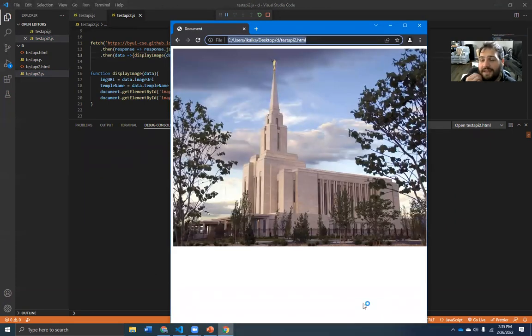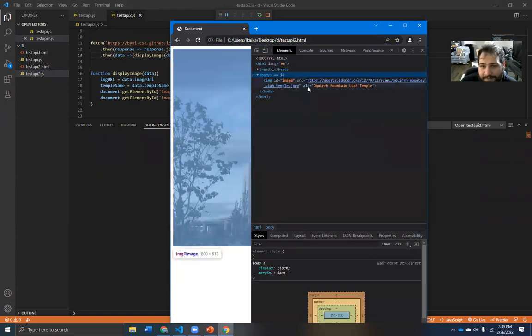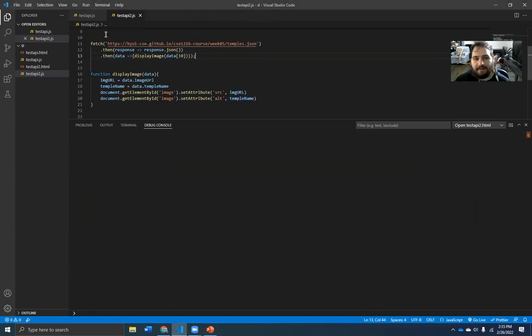And here we have the temple that we've received from the URL. If we inspect it, the alternative text is the name of that temple. So to explain it again, with the fetch, we've called the website, we've gotten the response back, we've converted the response into JSON, we've assigned that data to the variable data, and we've run that data through the display image function, which set the image to that URL and to that data name.